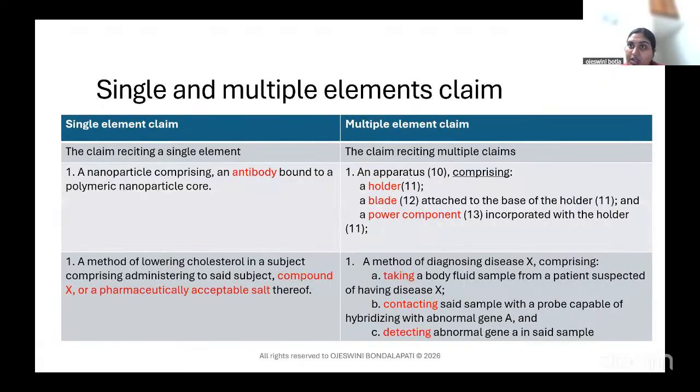Now, till now, what we have seen is the structure of the claim, the types of the claims, and for each type, what are the important parameters. Now coming to single element and multi-element. A single element claim has only one component. It can be either a composition or a product. And the multi-element claim will have more than one element.